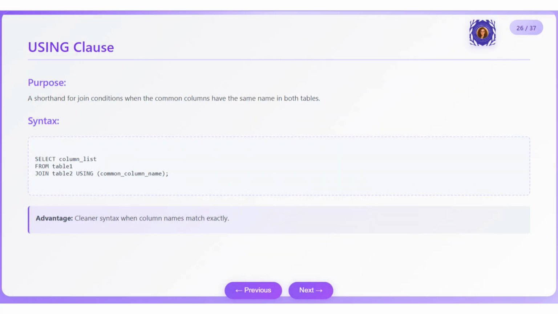The using clause is a shortcut for joins when the columns you're joining on have identical names in both tables. What it does: instead of writing on table1.column equals table2.column, you can simply write using column when the column names are the same. The syntax: replace the on clause with using followed by the common column name in parentheses. Benefits: cleaner code, and the result automatically eliminates the duplicate column that would normally appear when joining on the same column name. Limitation: only works when column names are identical. If column names differ, you must use the traditional on clause.